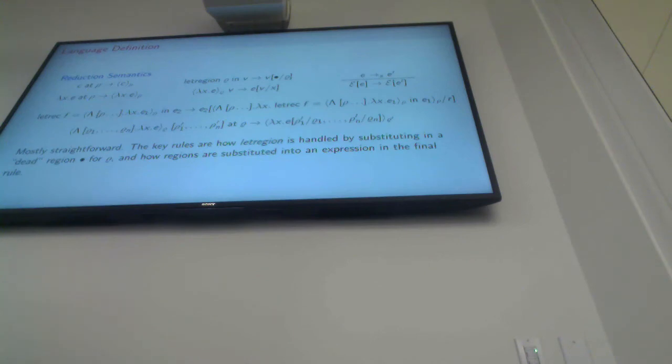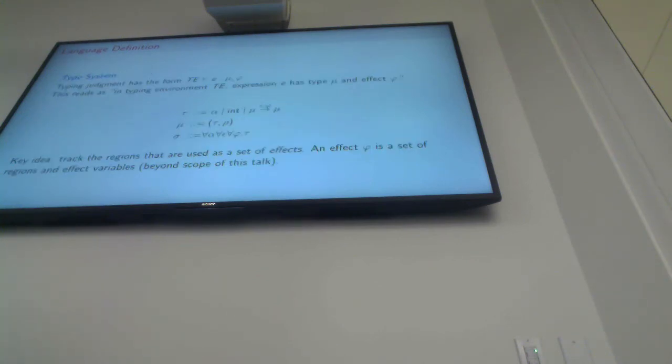So if we want a language to be type safe, our type system should prevent us from being able to write a program like that. So the type system has a judgment where it takes a type environment and an expression, and it gives us a type and an effect, where an effect is essentially a set of regions, which are the regions that are touched during the computation of that expression. There are also these things on the arrow and the for all stuff, which I'm going to skip because I don't have a lot of time, and effect variables, which I don't want to talk about anyway.